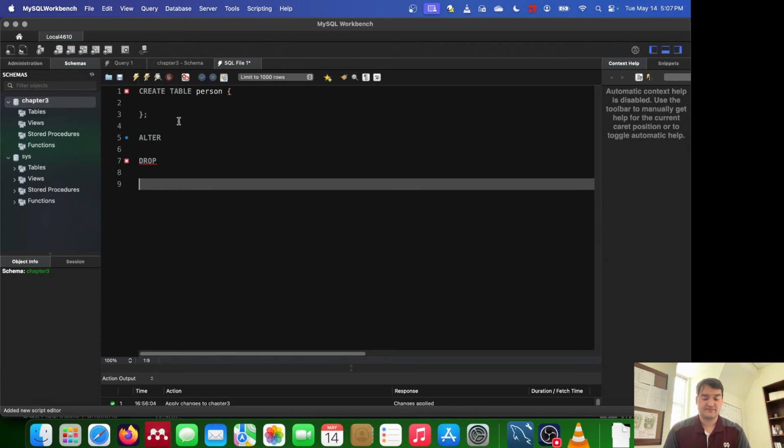And then finally, you have the delete. Okay. And for delete, you're going to be able to delete things other than tables. So you may choose to delete the entire chapter 3 schema. These are the five functions we're going to be focused on for now.